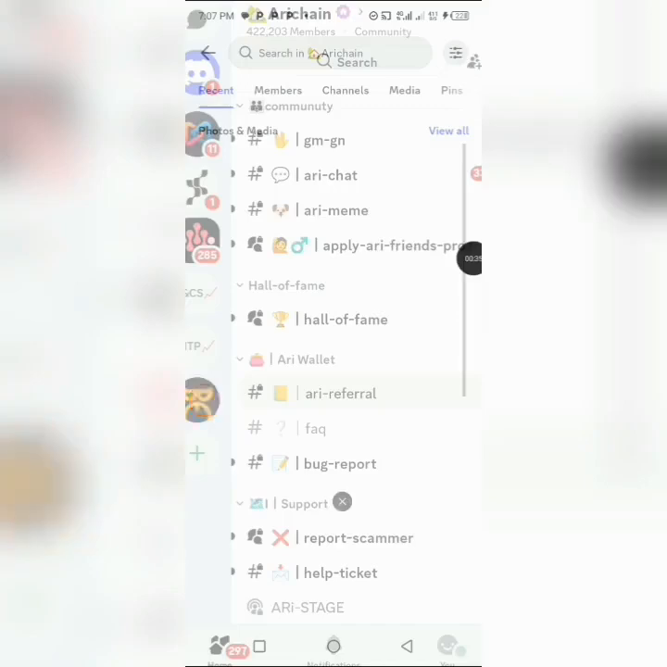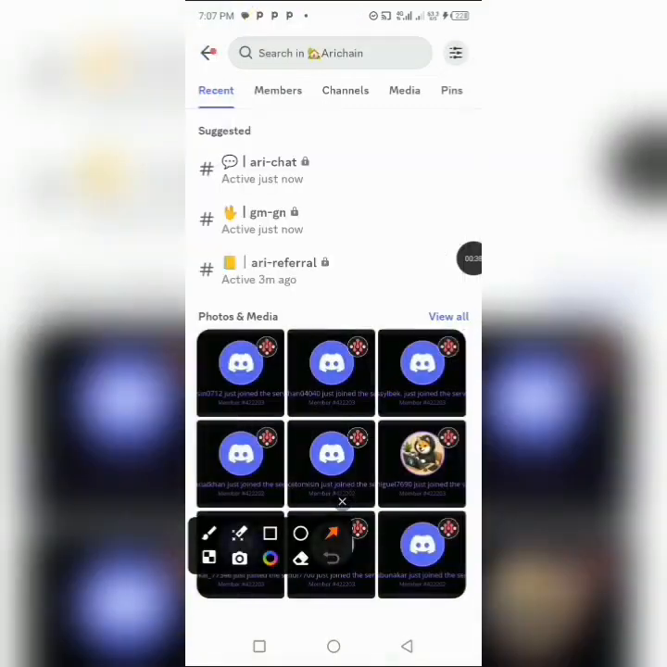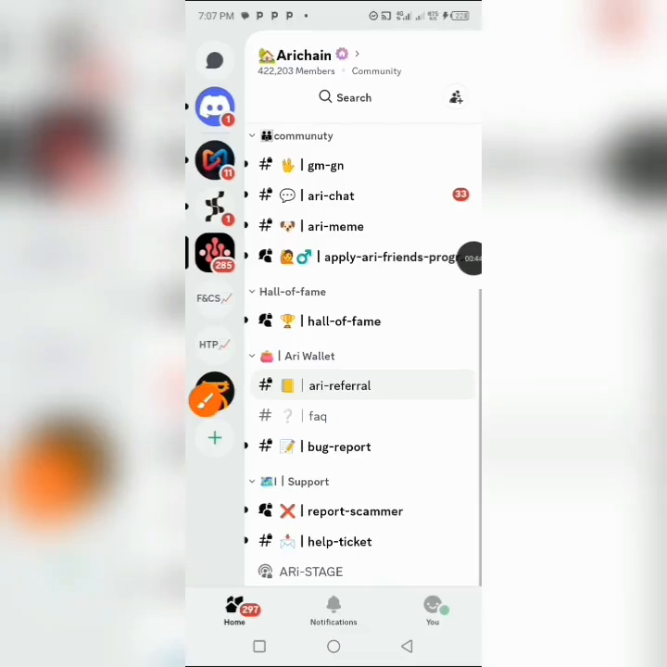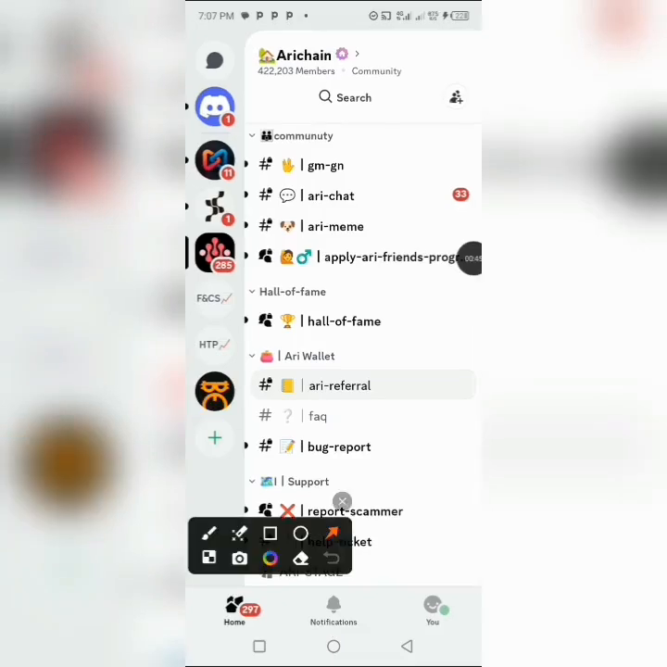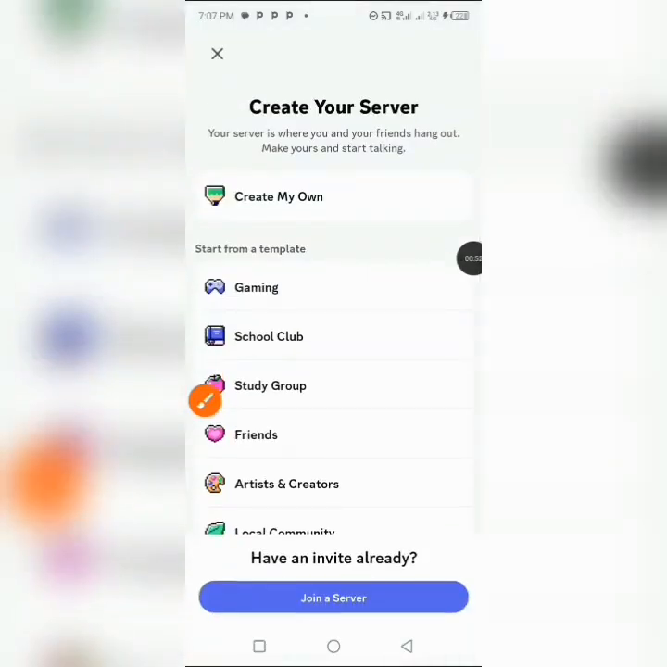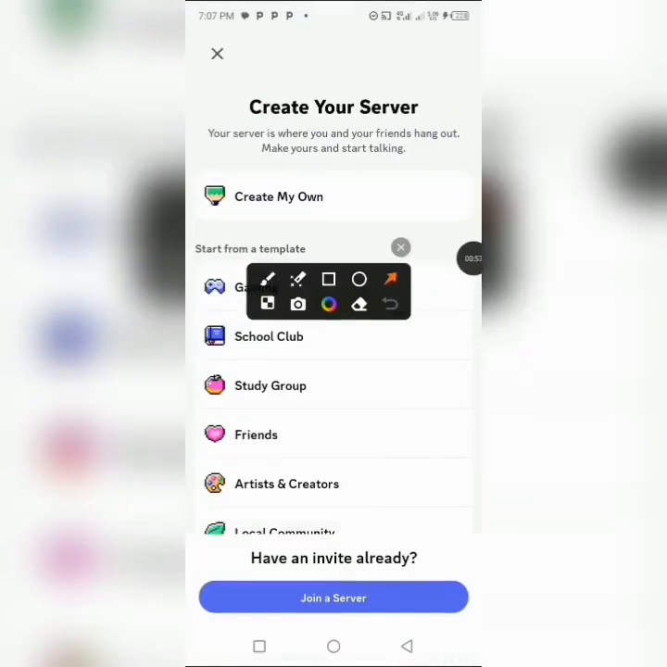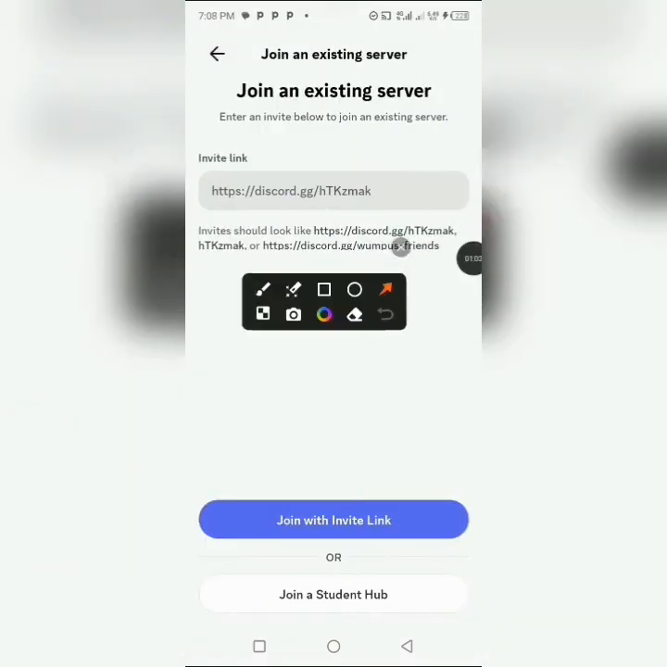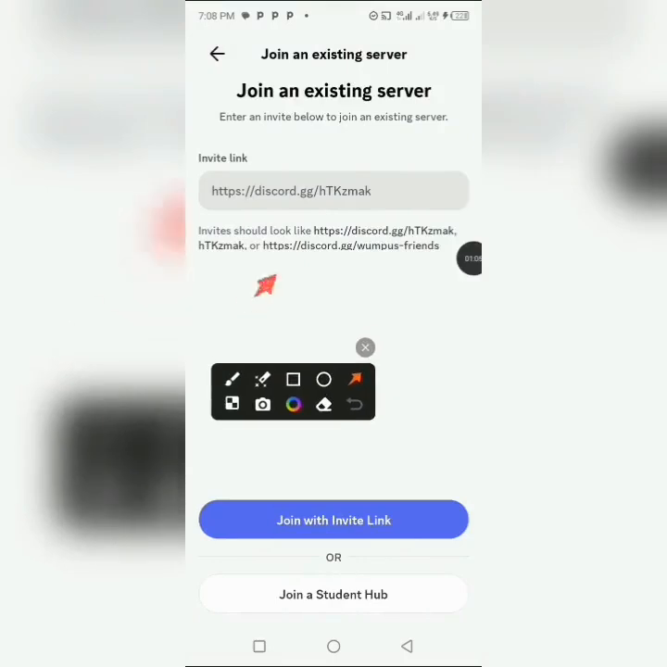The first thing you have to do is head over to where you have this plus sign here. You click on it. Then head over to where you have this Join a Server. You click on it. Then go ahead and paste any link to any Discord server that the person has sent you right here.